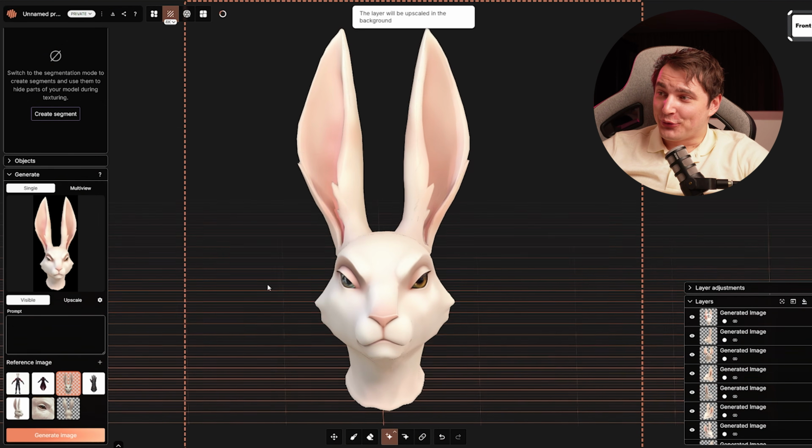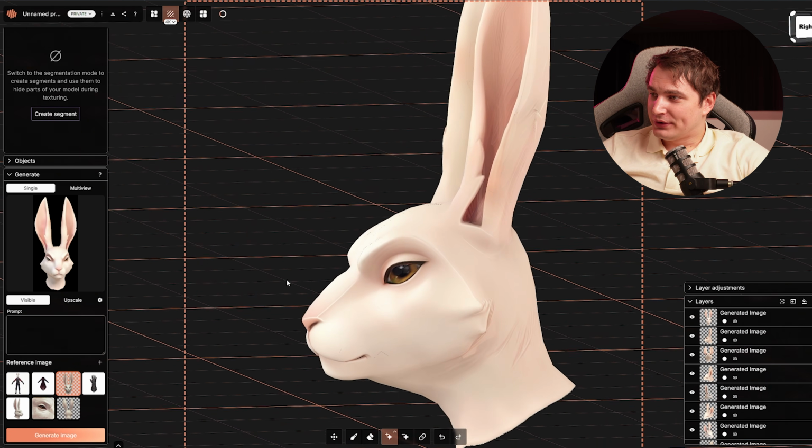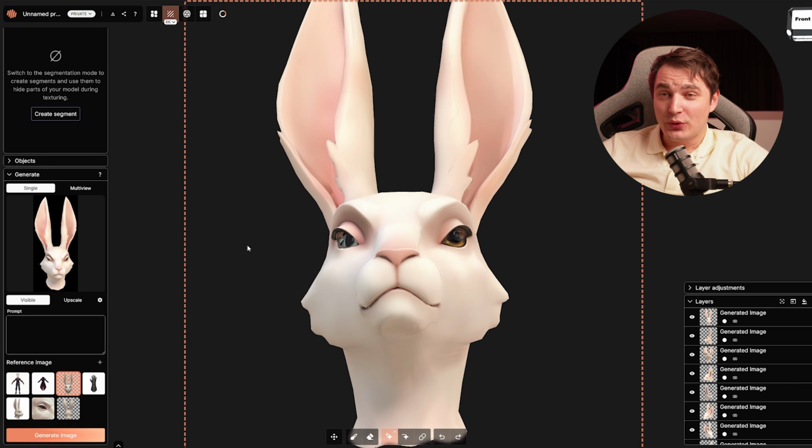And just like that, we got this guy textured. And it looks quite nice. Note the eyes is not real eyes. We're gonna do that very soon. But before we move on, let me show you a few more things.